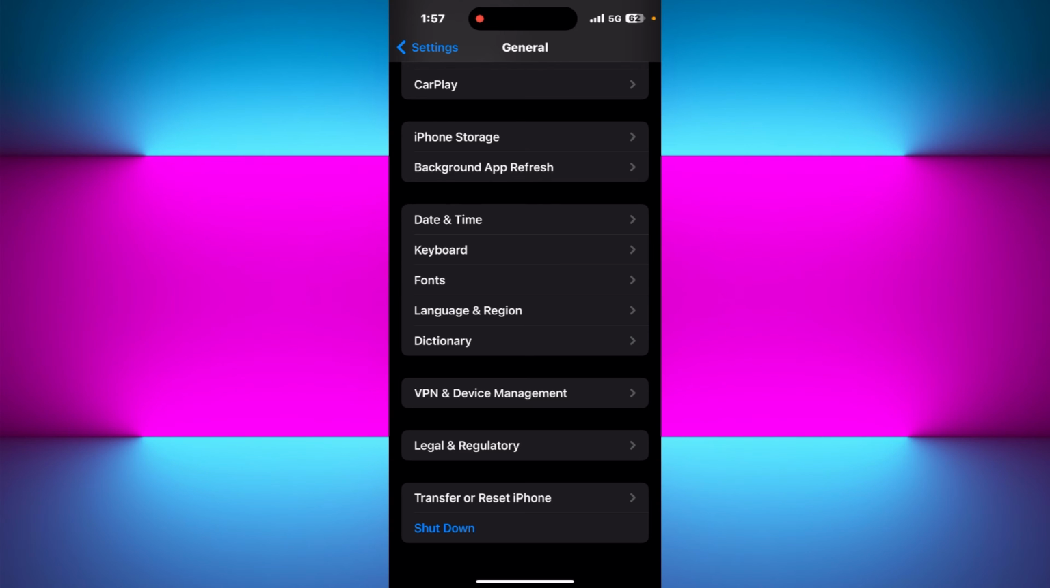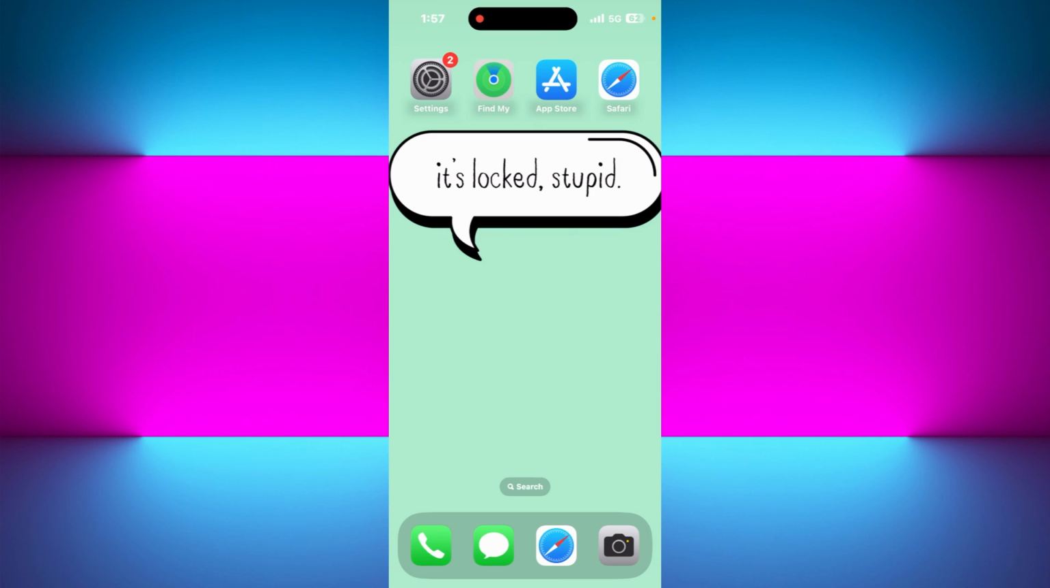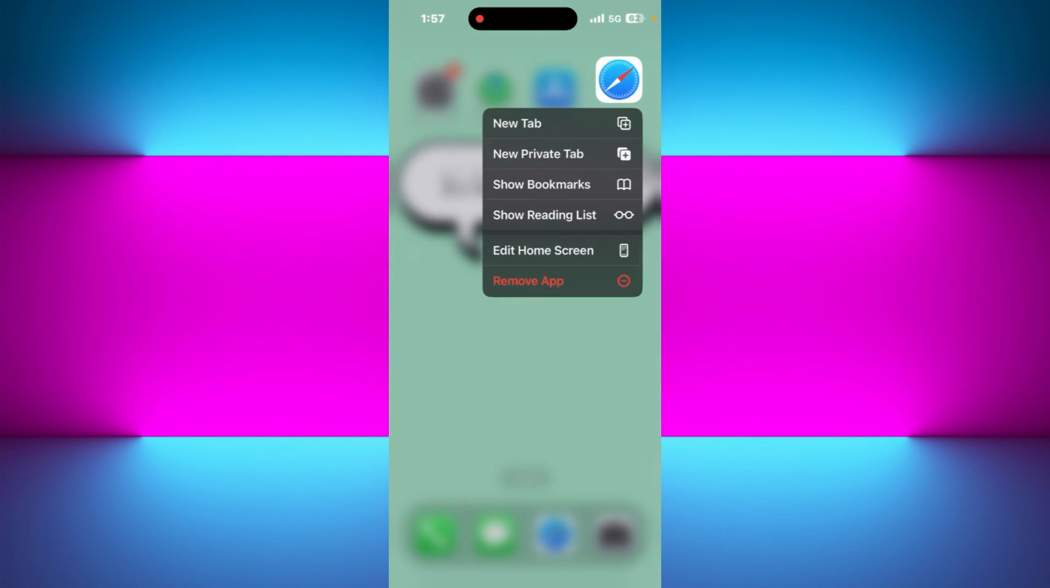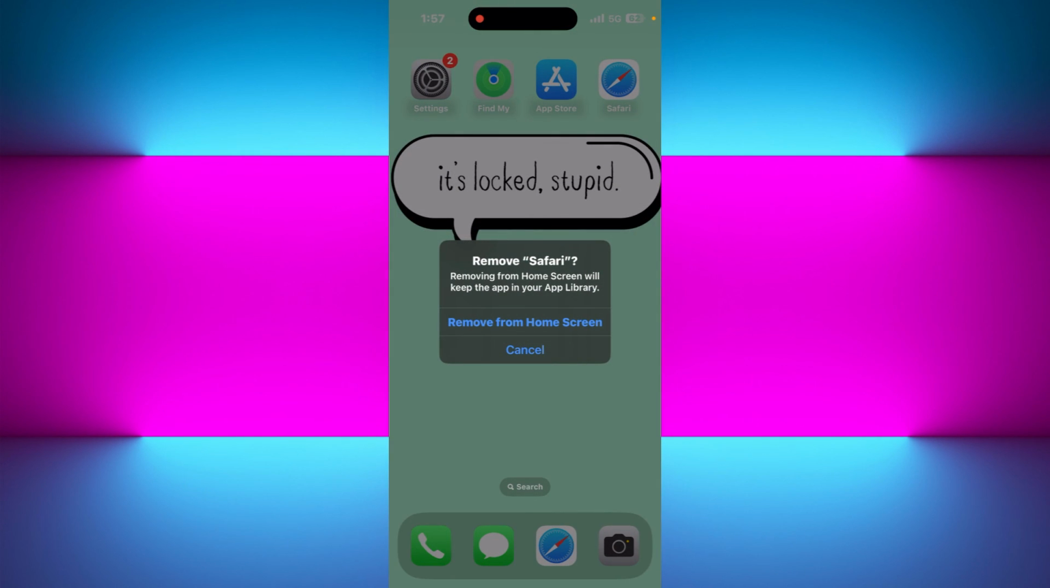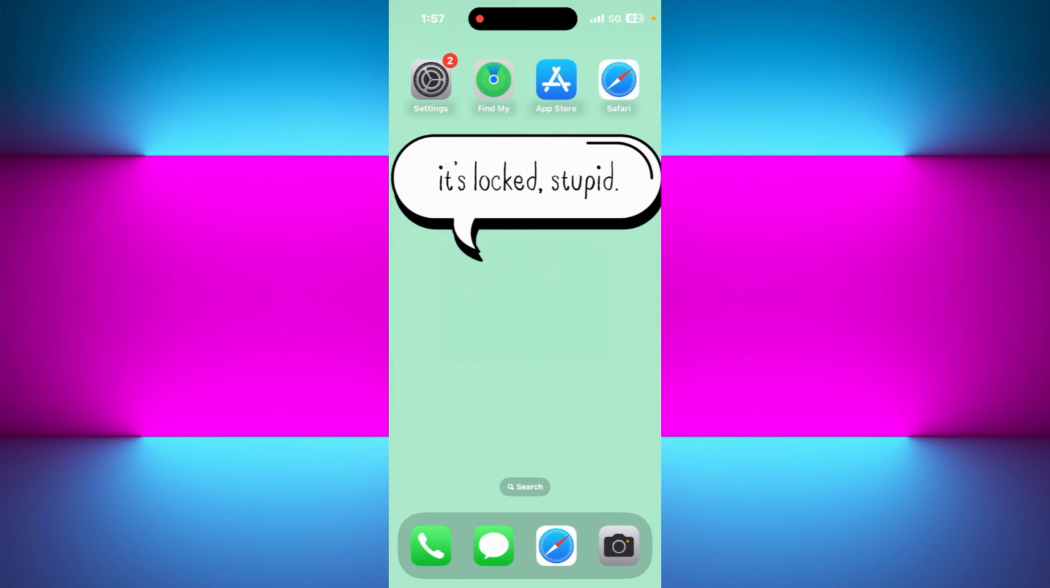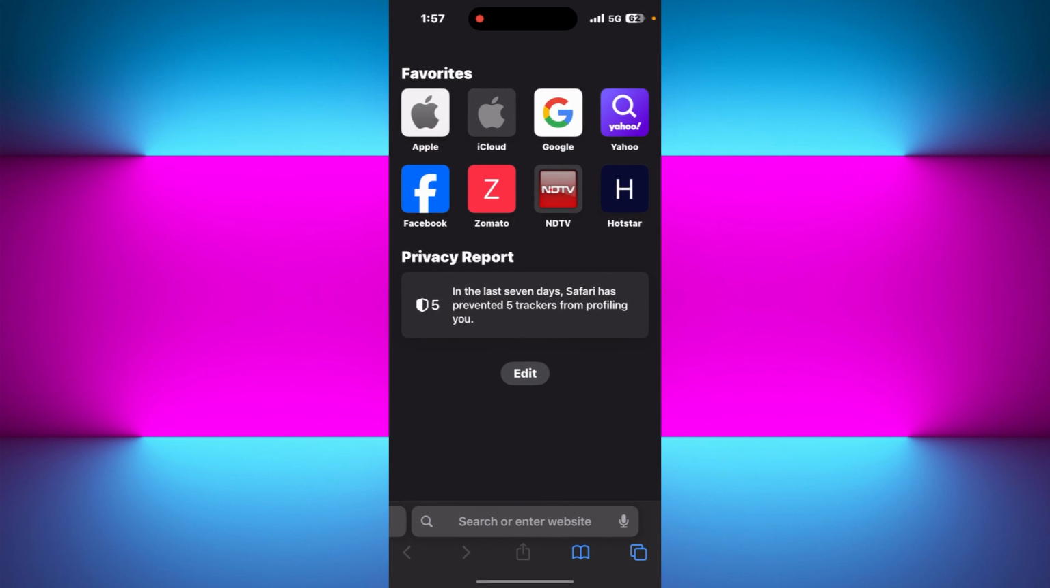So once you have adjusted these settings, you can try opening Safari again to see if the issue is actually resolved or not. You can even try restarting your iPhone, or you can even reinstall Safari from the App Store again. So you need to just uninstall Safari from your iPhone. You need to just long press on it, then tap on remove app and remove from here. Then from the App Store you can just update or download the application again.